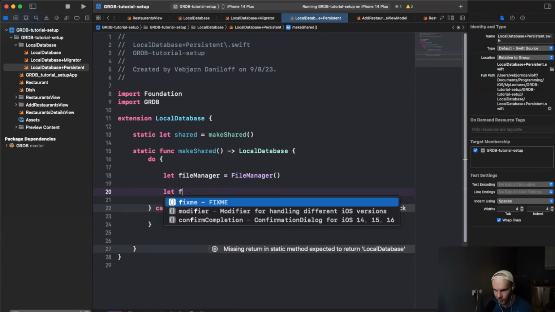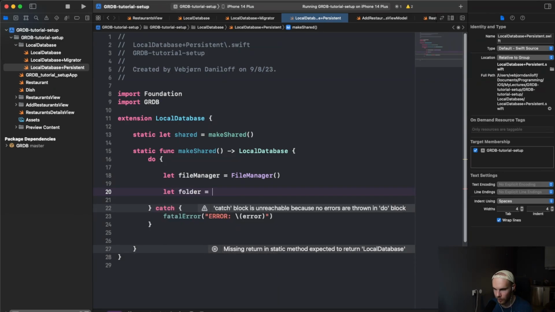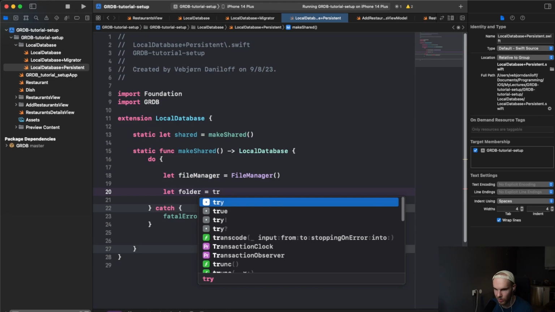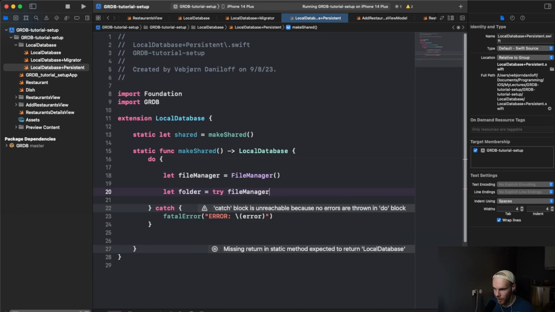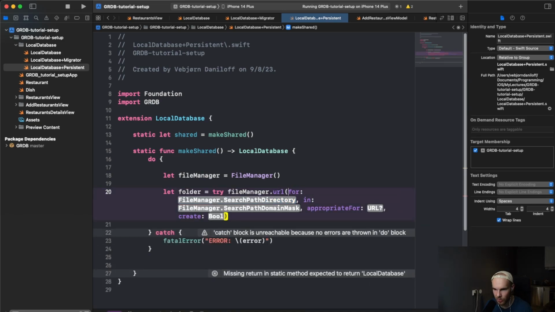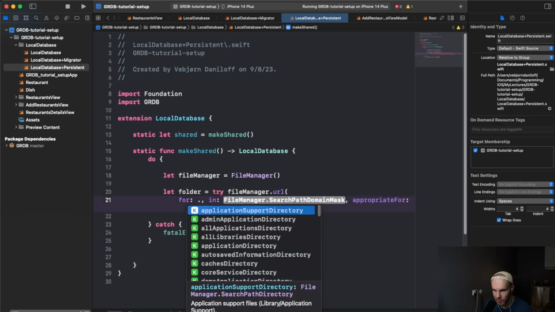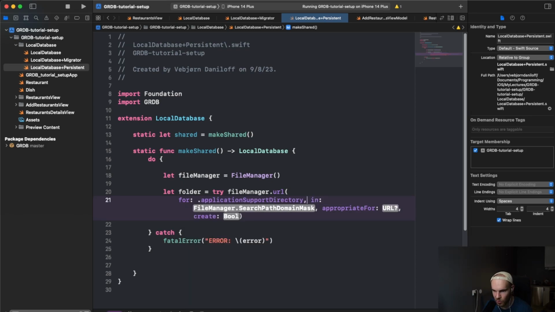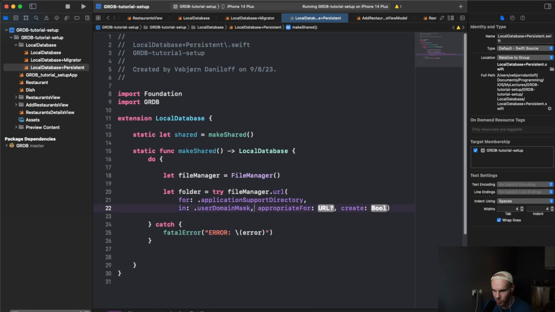Cool. Now we need to create a path for the folder. So the folder is going to be equal to try file manager and URL for in appropriate for. Yes, that one is the correct one. Let's make this a little bit nicer. And for, set it to application support directory. This is the usual directory you use when you create a database. And the next one is going to be user domain mask. So it's going to be in the user's home directory.